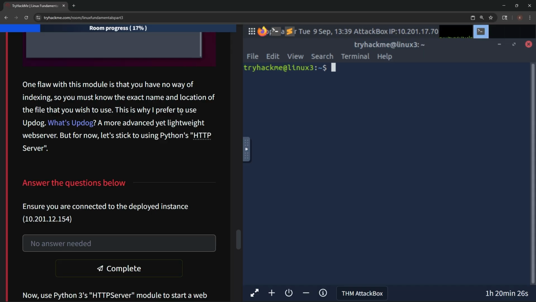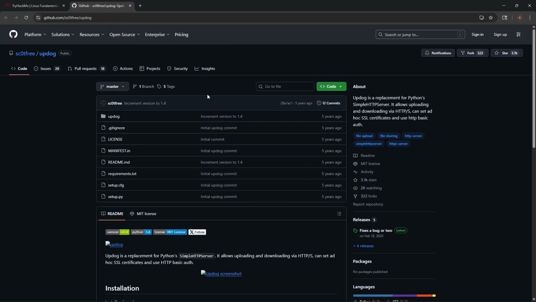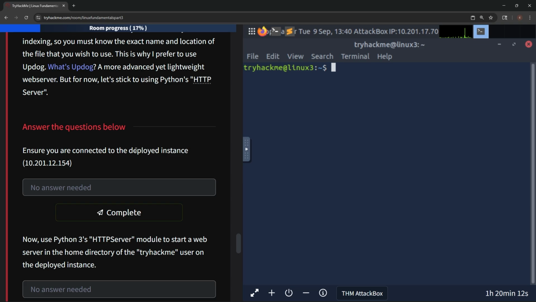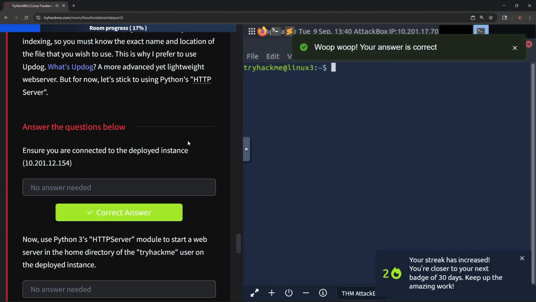This is why it's preferred to use Updog. What's Updog? It's this thing on GitHub, right? It's a more advanced yet lightweight web server. But for now, we're going to stick to using Python's HTTP server. Okay. So ensure we're connected to the deployed instance. We are. Complete. Awesome.